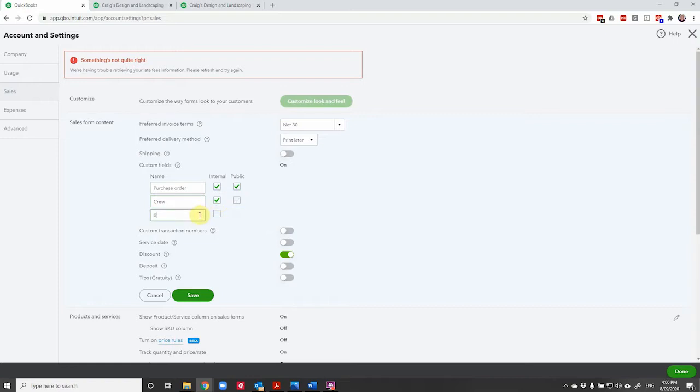And then maybe a salesperson as well would be something else that you could use, so salesperson here. And you might want your client to see that because perhaps they want to know who to contact or who they're dealing with. Well, we'll save these options and see what it looks like on our invoice.